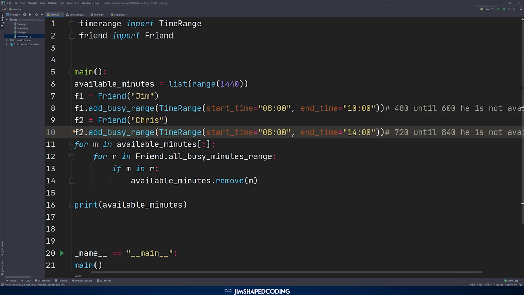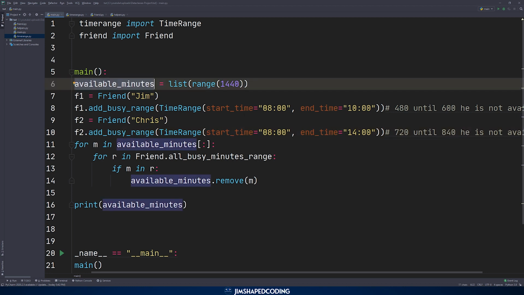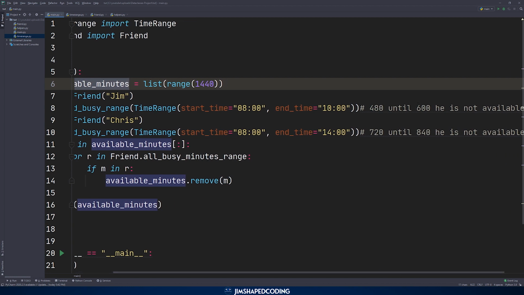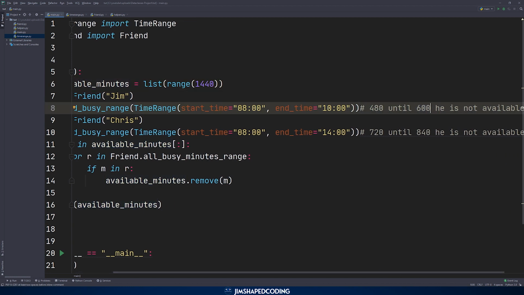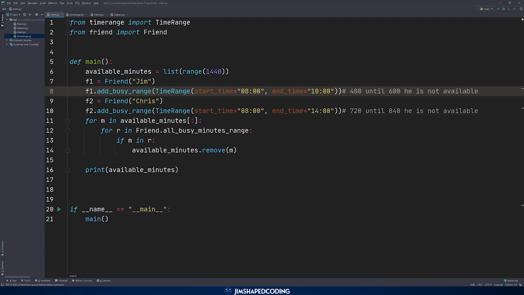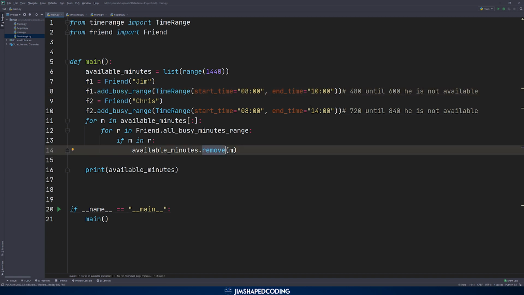Now, we are going to have a problem here, because at first the available minutes is going to check for integers between 480 to 600 and it is just going to try to remove them. But then Chris will come, okay? The busy range for Chris will also start iterating, but then it is going to also try to remove the 480, and now we are going to have an exception, because 480 doesn't exist anymore, since it is not an integer that exists in the list. So this means that the remove method is going to throw an exception for Chris.